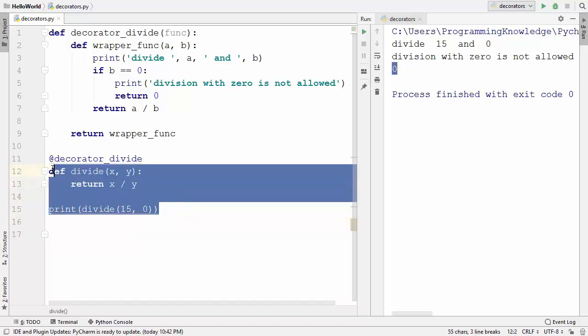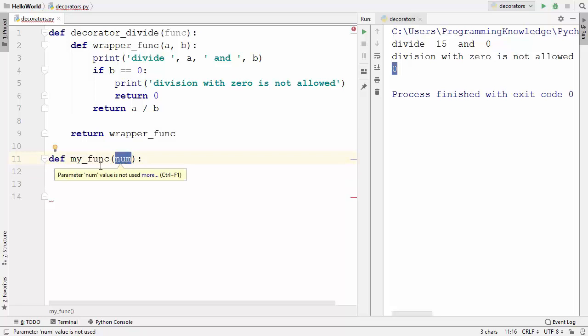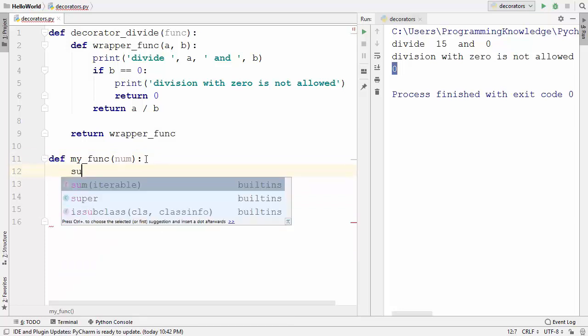So instead of our divide function, let's say I want to declare a function. I'm going to name it myfunc, which takes one argument, a number. And then this function calculates the sum of the numbers from 1 to the number which we provide here. So let's say we provide 10 here. So this function is going to give us the sum of the first 10 numbers.